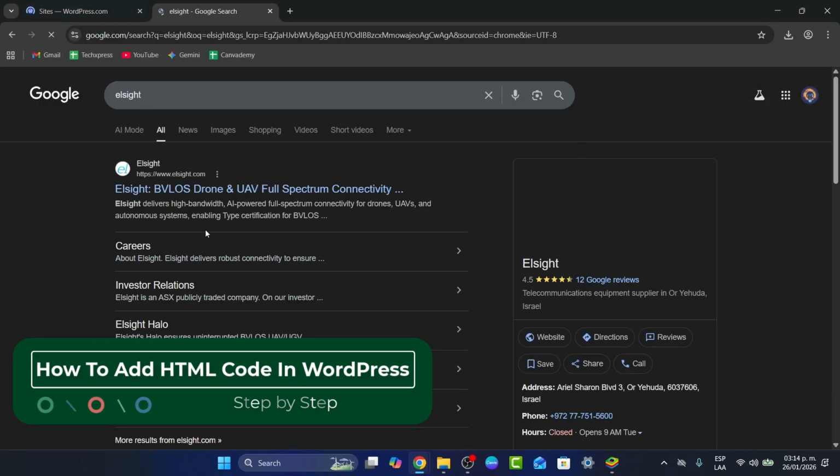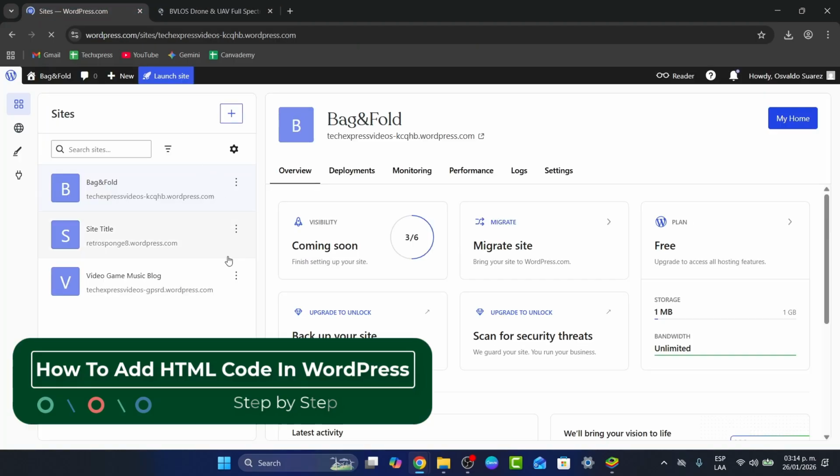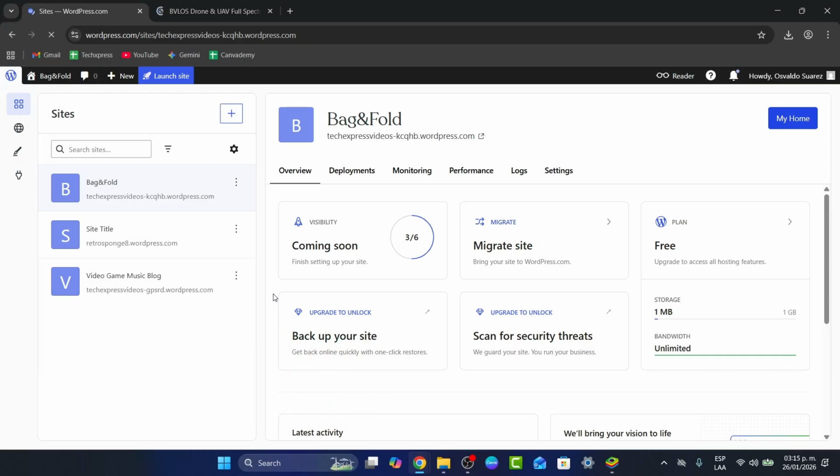Today I'm going to be showing you how to get started with WordPress. If you need to add a custom form, a tracking pixel, or a unique design element to your WordPress site, I'm going to show you how to use the custom HTML block, which is the first method to add this directly here into WordPress.